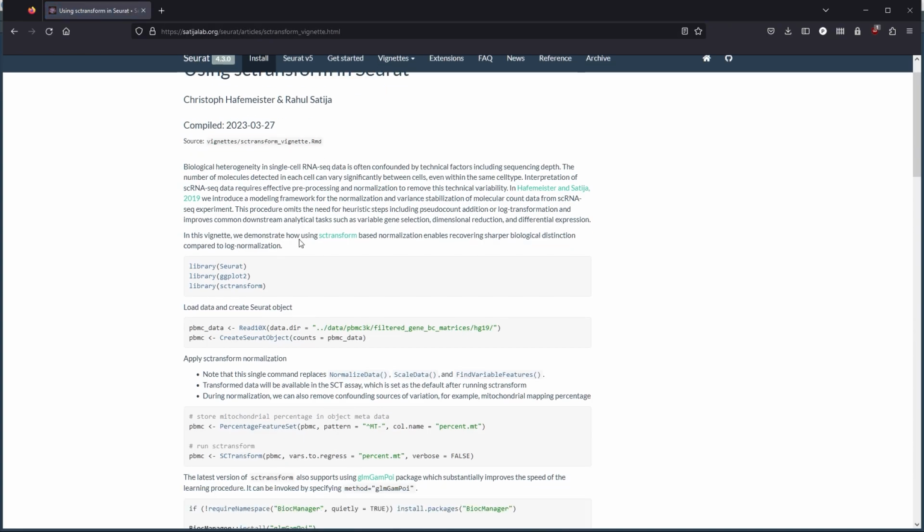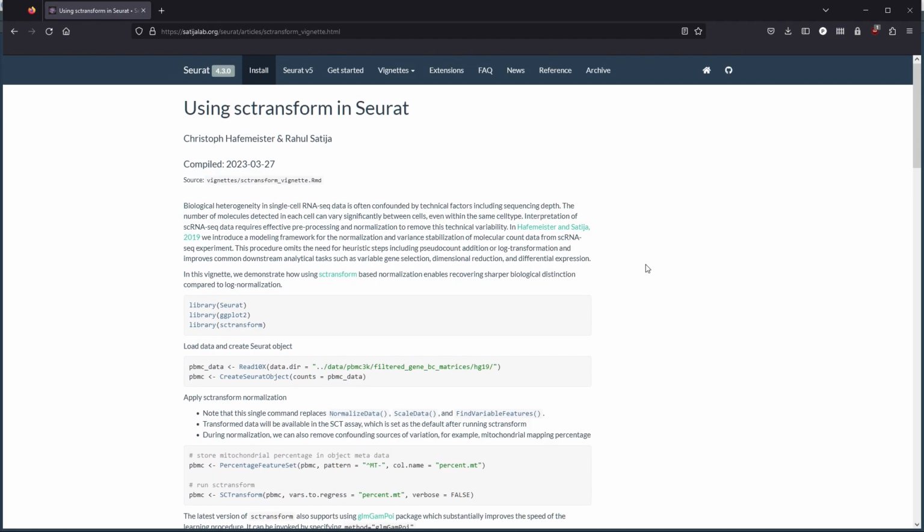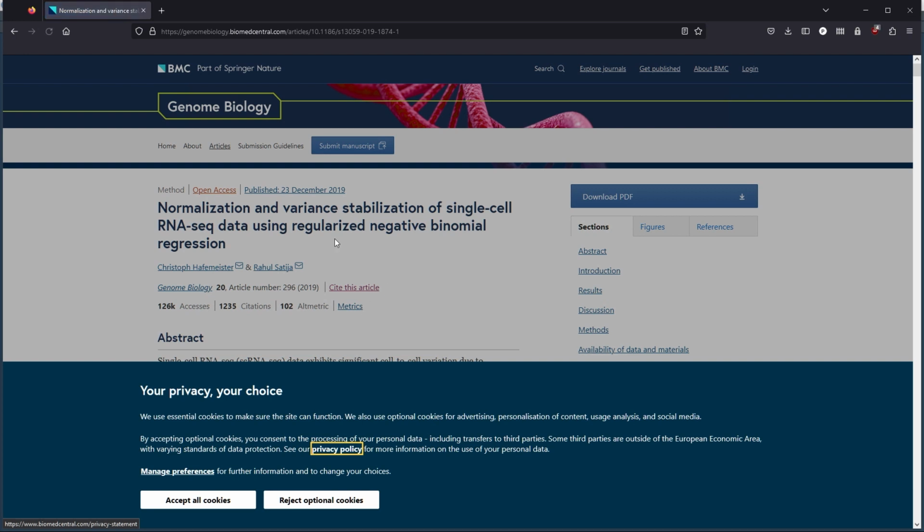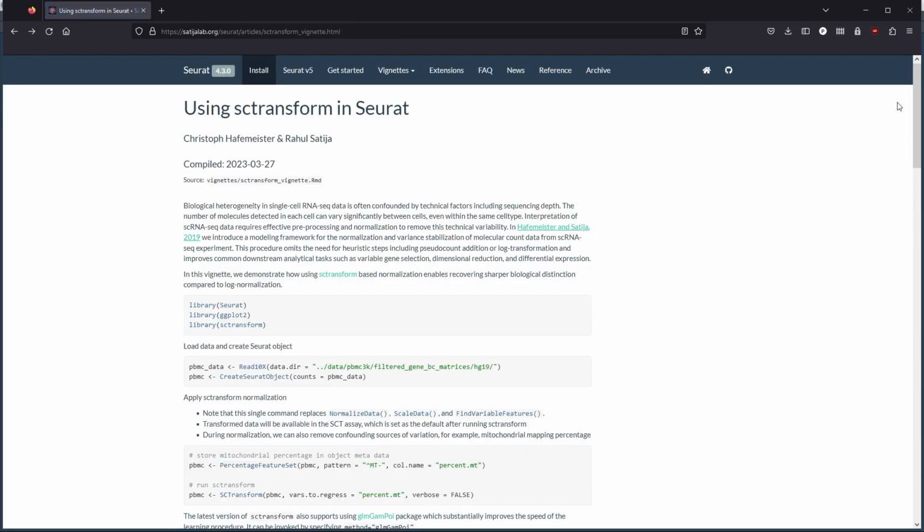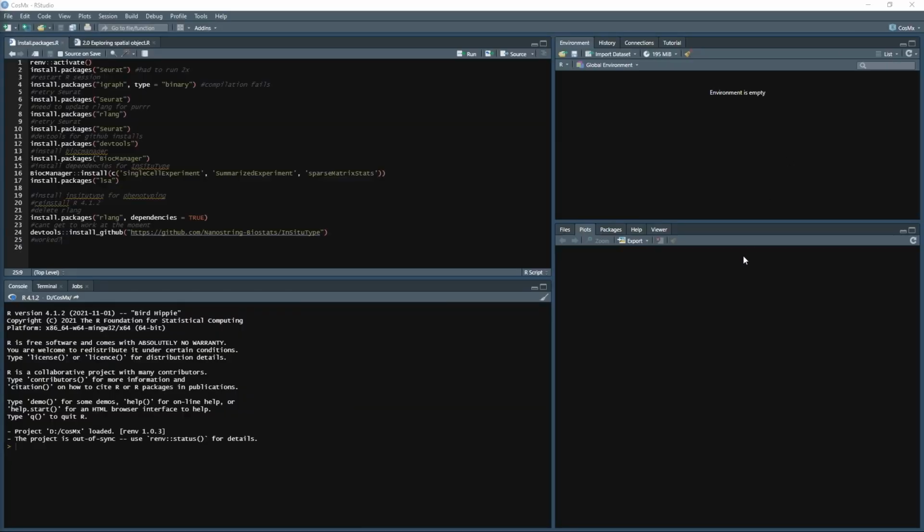You can see I've clicked on it. They had a publication a few years ago, this guy here, 2019, but it's a little bit better than just log transformation. We'll talk a little bit about that.